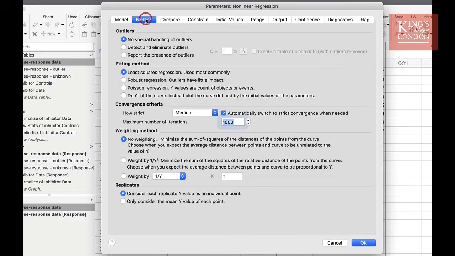Under the Methods section, we can choose how we handle outliers, the fitting method, how strict our convergence criteria are, whether we have any weighting, and how we're going to consider our replicates. We'll deal with outliers in a minute, but for the moment we're going to consider each replicate y value as an individual data point rather than considering the mean y values for each data point.